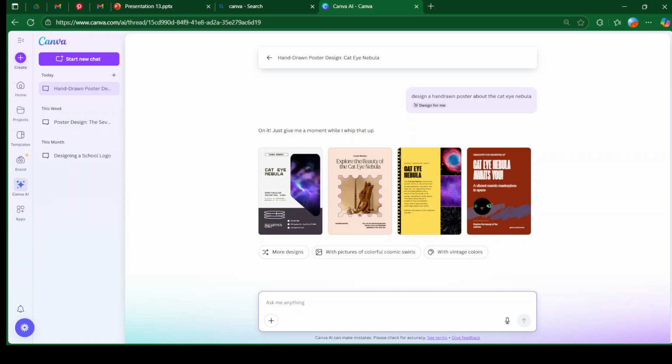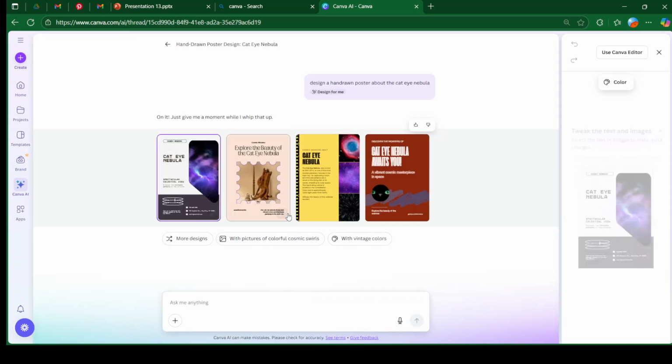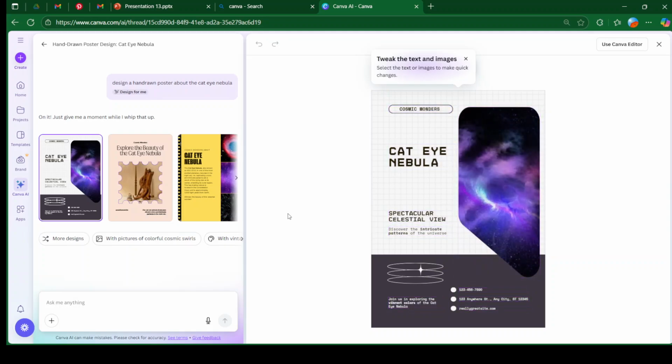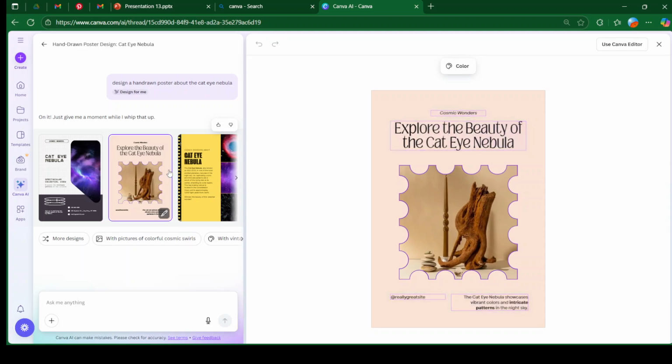There we have this amazing poster about the Cat Eye Nebula. So, let's start viewing what it created. It basically creates four options per request. Now, Cosmic Wonders, Cat Eye Nebula. Join us in exploring the vibrant colors of the Cat Eye Nebula. Just look at it. Then we have the second one. I don't really like it.